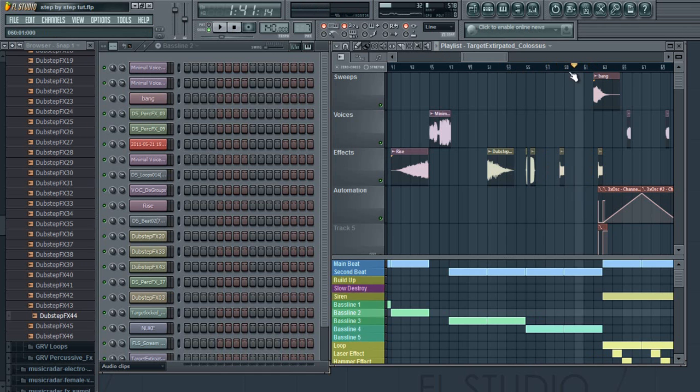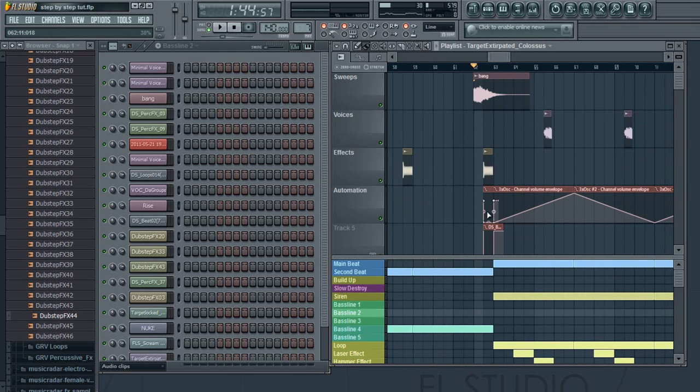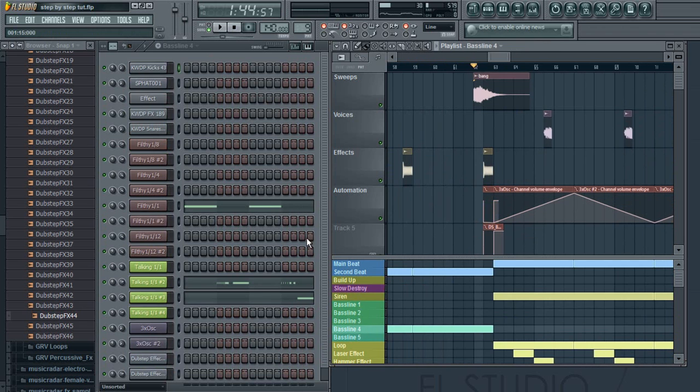So you see how that's set out. Basically, what I did right there is I dropped down the sound in it. As you can see here on my automation clip, I dropped down the sound because normally, how bassline 4 sounds is like this.